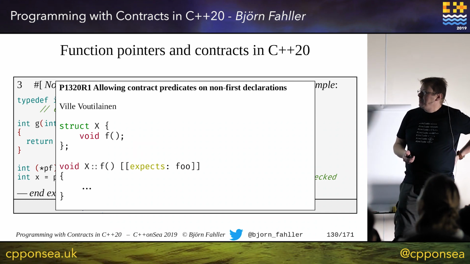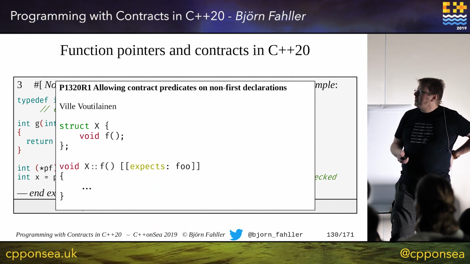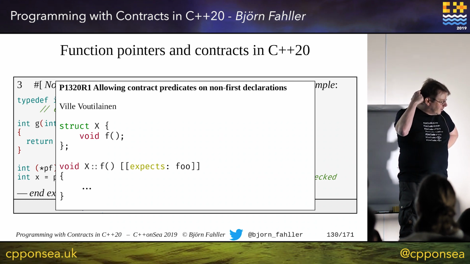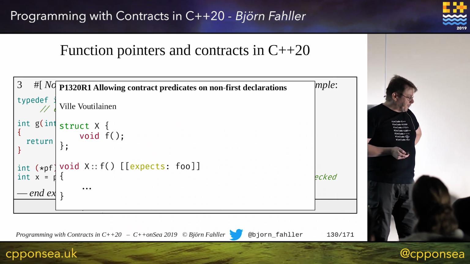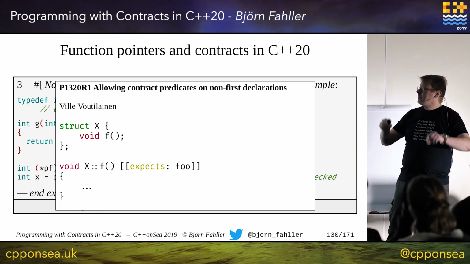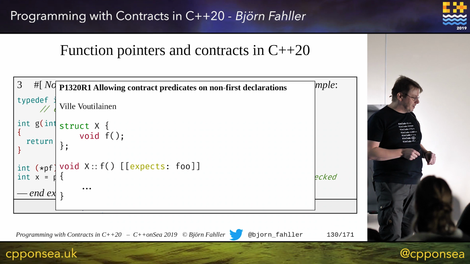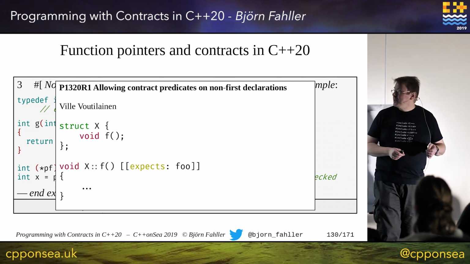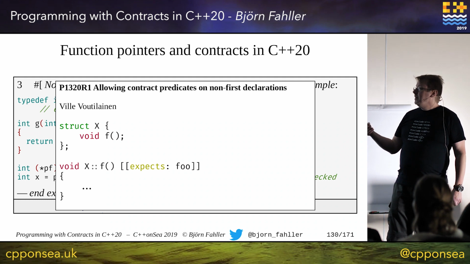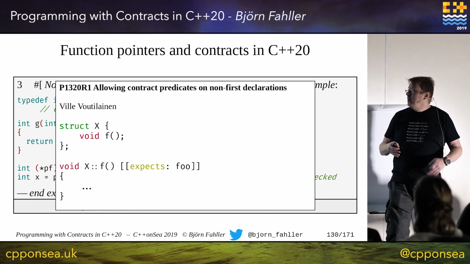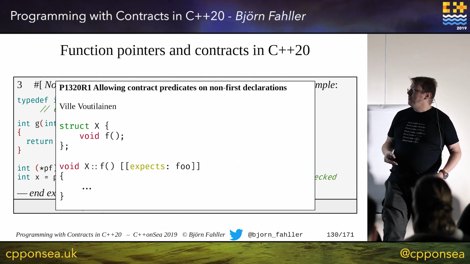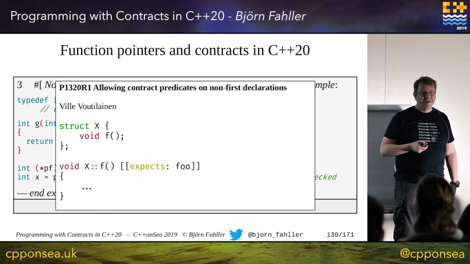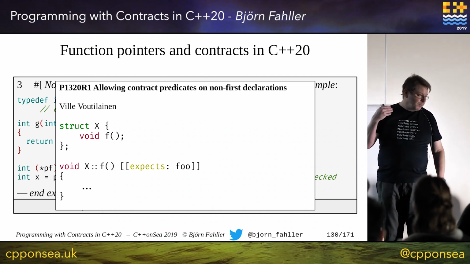There is this paper that will be discussed in two weeks, P2132R0 or 2021, allowing contract predicates on non-first declarations, by Ville Voutilainen. When I read the title, I thought it was about allowing specification out of lexical order, but it's not. It's about allowing you to express the contracts completely outside the context of the declaration. I'm personally not sure that this is a good idea, actually. It kind of defeats the purpose, but it depends on your point of view.